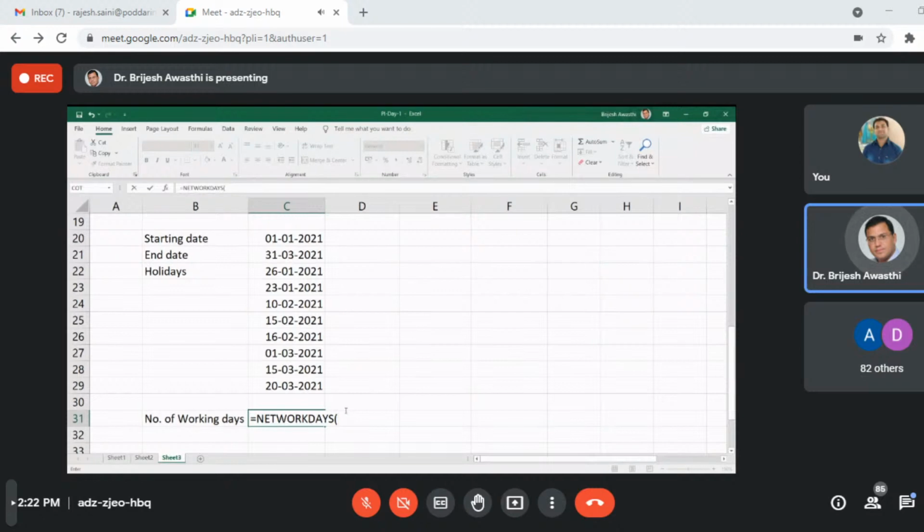There is one function, that is NETWORKDAYS. Using this function NETWORKDAYS, I am going to calculate the number of working days. The first argument is what? Start date. When my project is going to start. My project is going to start on 1st of January 2021, and my project is going to wind up on 31st of March 2021. Right. You can see it is very important to observe it. The start date and end date are written over there in the function.